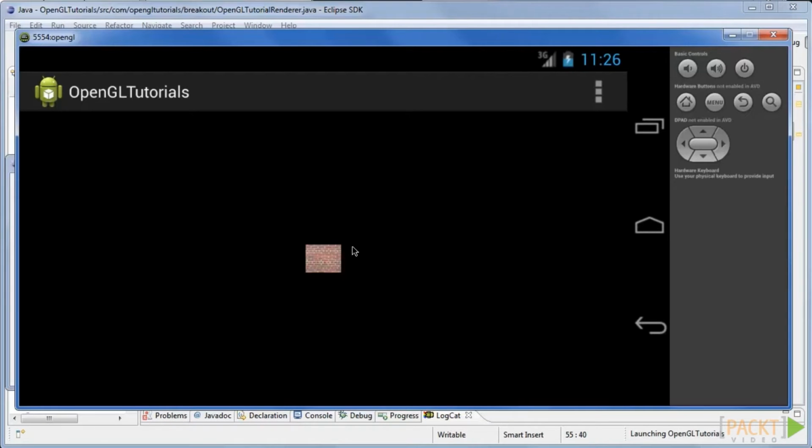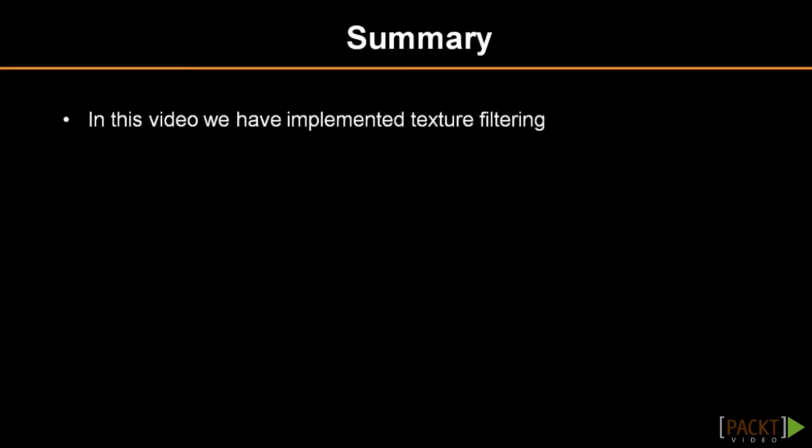Now if we run the program, although the square looks exactly the same, the filtering has been applied to it. We have now implemented texture filtering that has given us smoother textures as a result. In the next section we will be learning about particle systems and how to implement them.